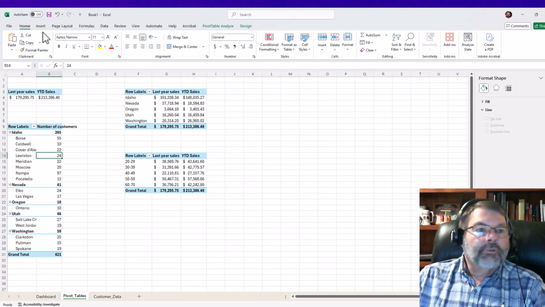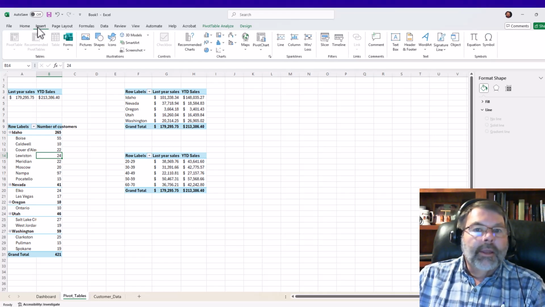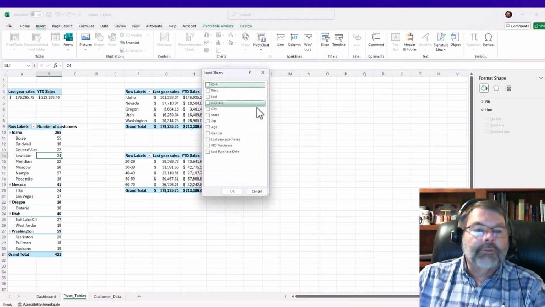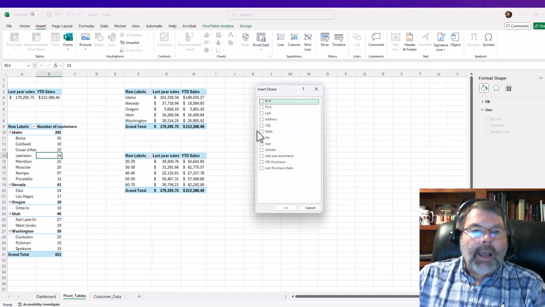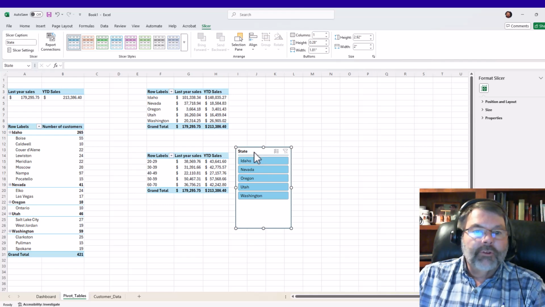And I can just go ahead and go into the Insert menu, and I can choose Slicer from here. You can also find that in the Pivot Table Analyze tab. So Slicer. Okay, so I would like this one to start to be by state. So I'll click on State. Okay, so now I have a slicer for state.